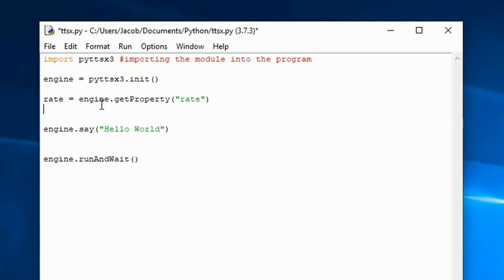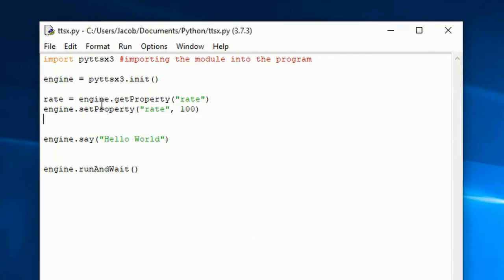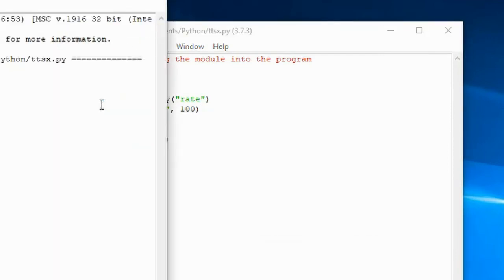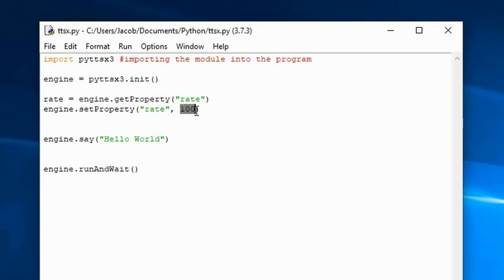Now what we're going to do after that is engine.setProperty. Keep in mind you want a capital P, and then again in quotation marks rate, and then any value that is an integer. For this we're going to say 100. I'm going to close brackets, and then we're just going to run it again. Hello world. And as you can hear, it's actually speaking a lot slower. It's speaking half as fast even, because the normal rate for speech is 200.